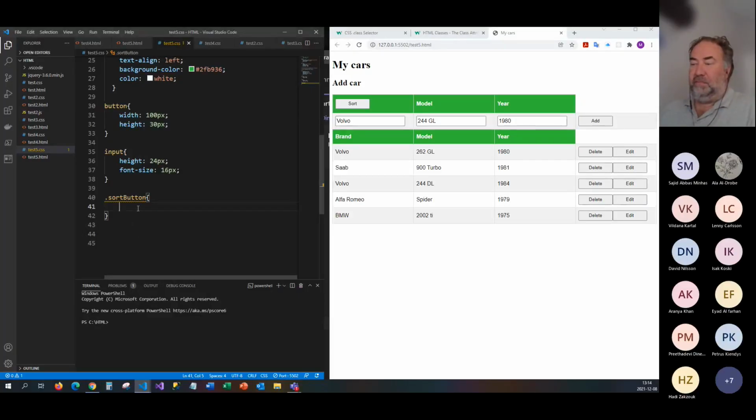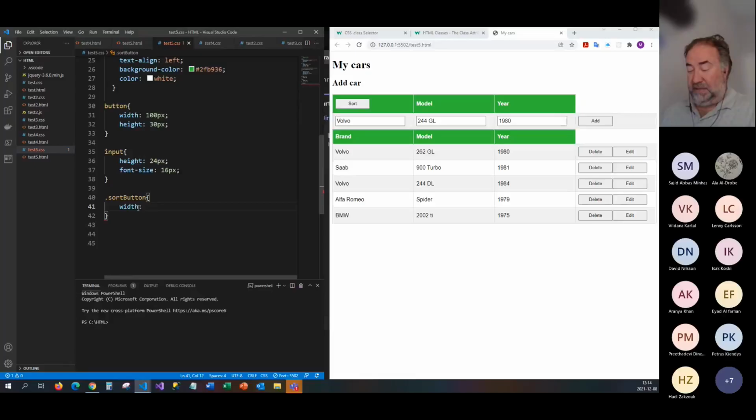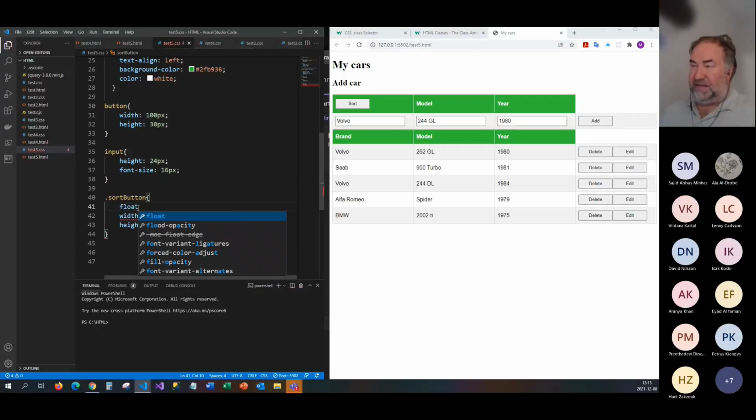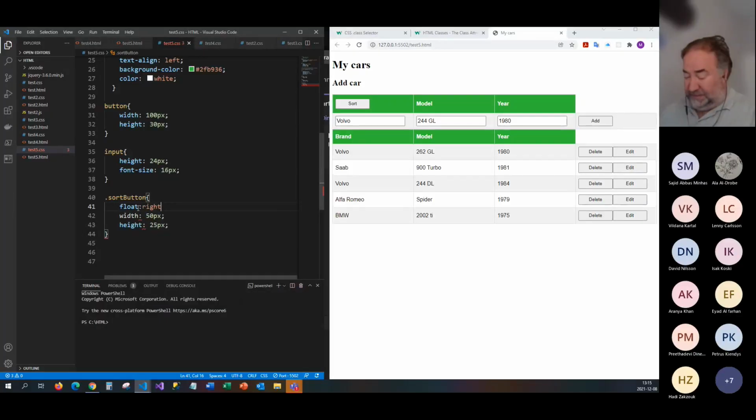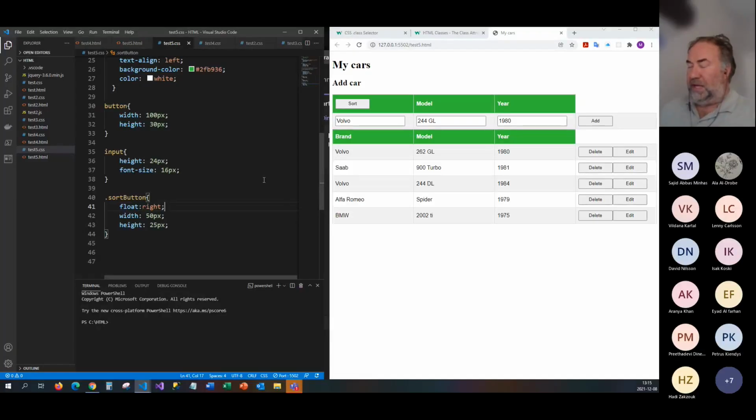I'm going to set some properties for the button. I'm going to set width equal to some pixels. I will set the height to 25 pixels. And I'm also going to tell that I'm going to have it on the right side with the float command here. Like that.